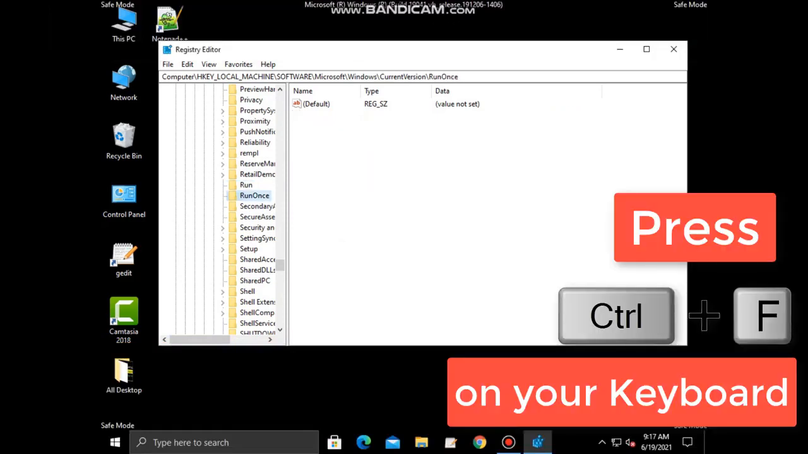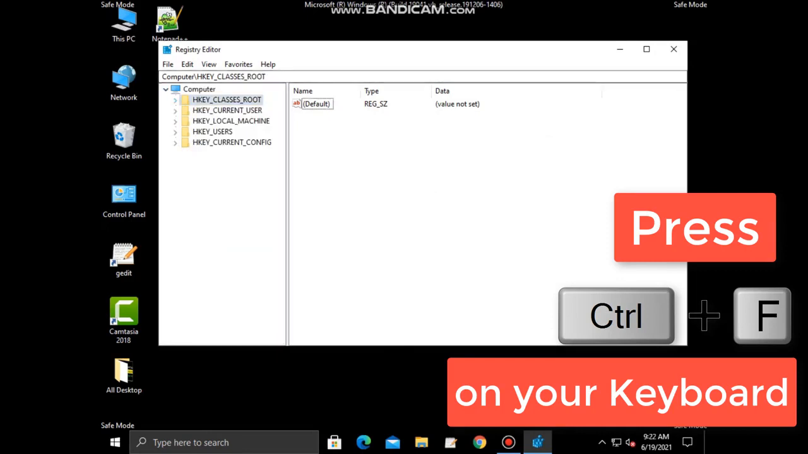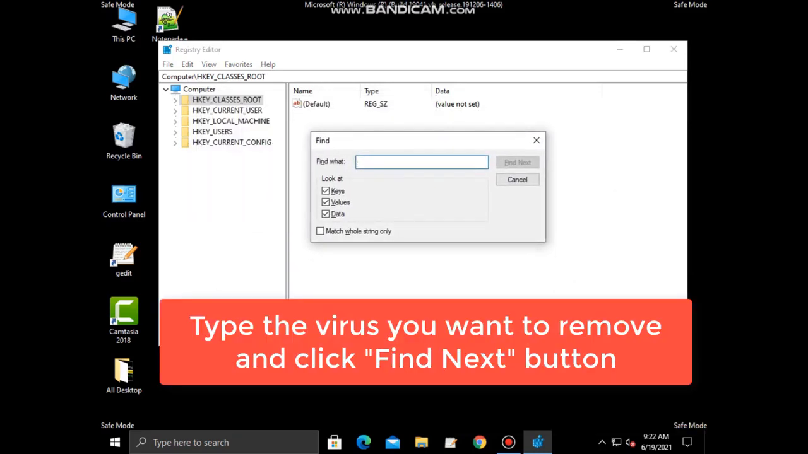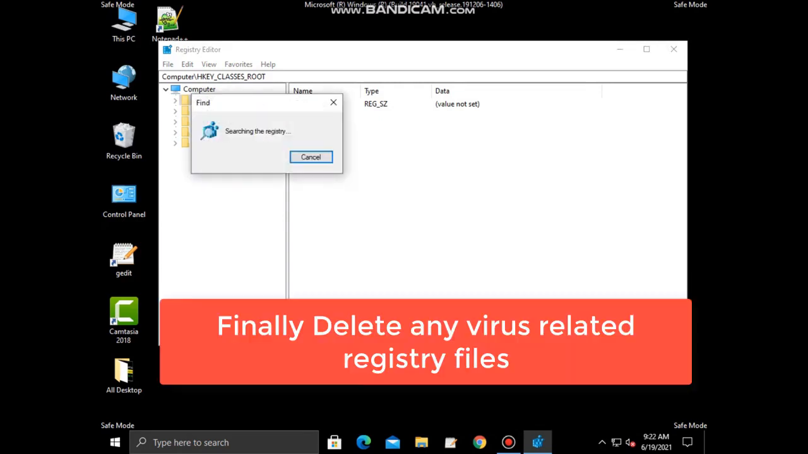So if you are not able to find any virus related registry files, then you can click on Ctrl plus F button on your keyboard and then type in virus name, whichever virus you want to remove, and click on find next button. It will find all registry keys related to that particular virus name and you can remove them.